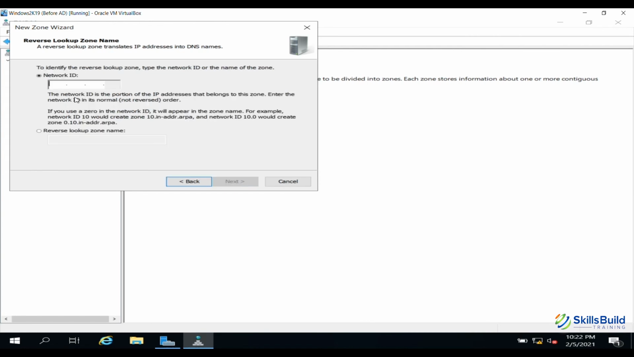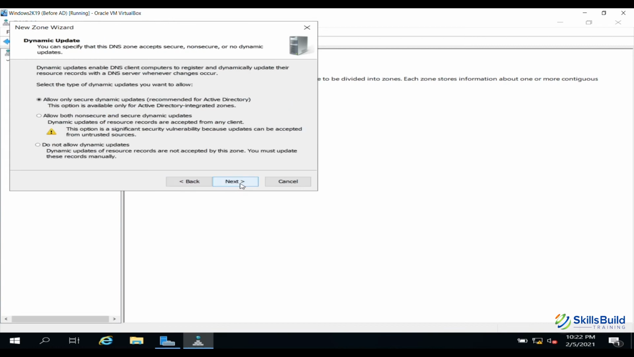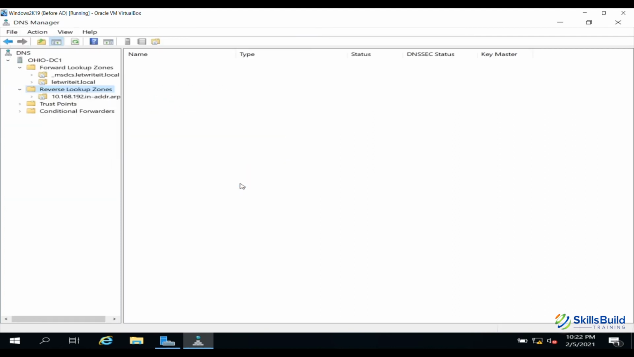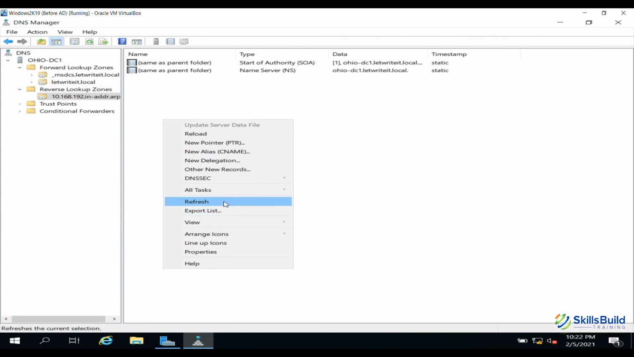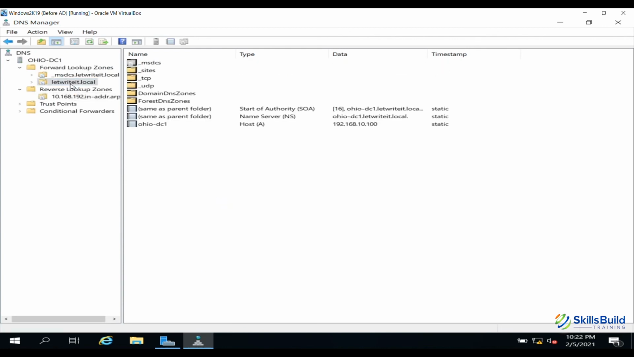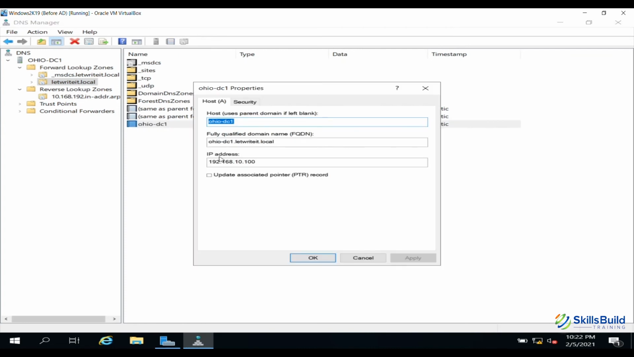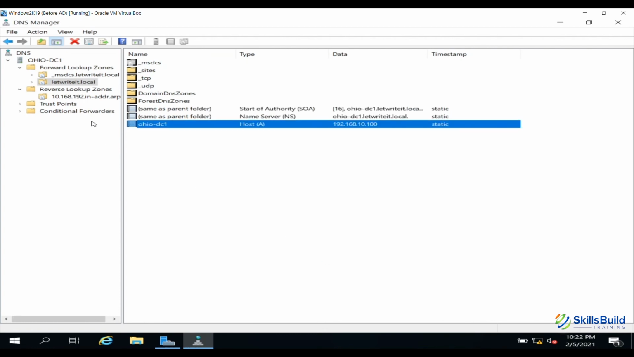I need to provide the first 3 octets of the IP address. All right, so allow secure dynamic updates only, that is fine, and I click finish. Now look at it. All right, so this is what we have. So there is Ohio DC. So let's click on this particular record in the forward lookup zone, and I say update associated pointer or the PTR records. I click OK.